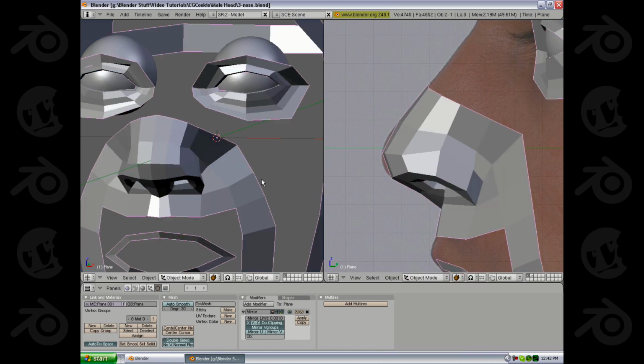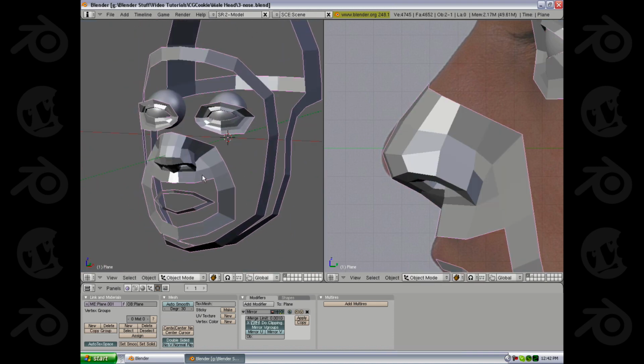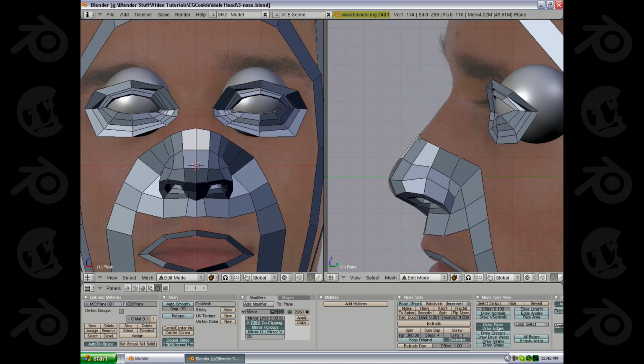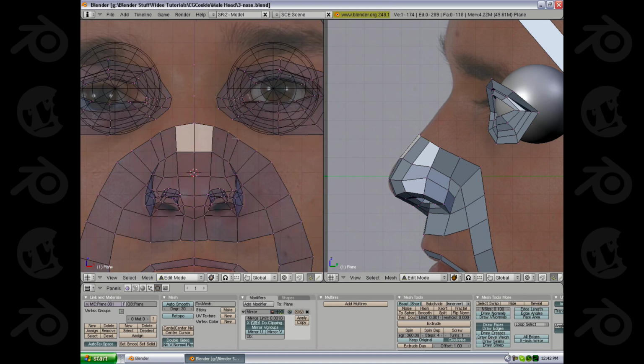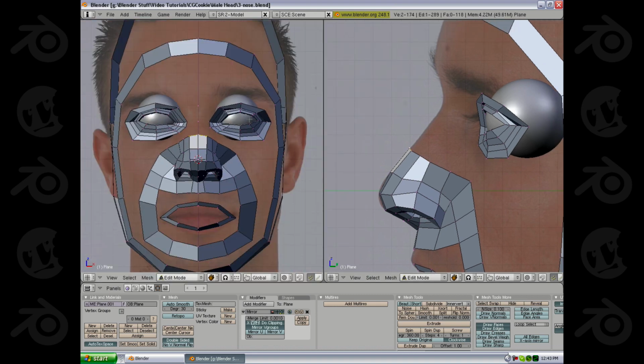Again, the reason that I'm not adding in those extra loops right now is simply because I want to be sure I get the structure down before I just make a mess of everything and make it that much harder to work with. So this next part is pretty easy. What we're going to do is simply extrude a couple of these vertices up along the bridge of the nose, and then we're going to connect them with the eye, and we'll fill it in all the way up to here and fill in these couple here.